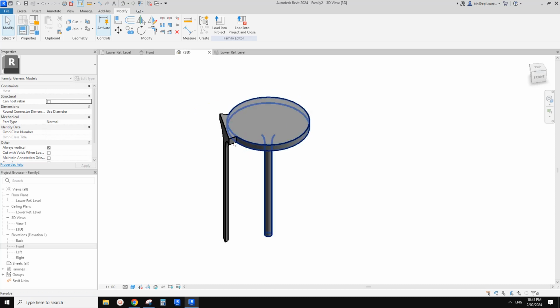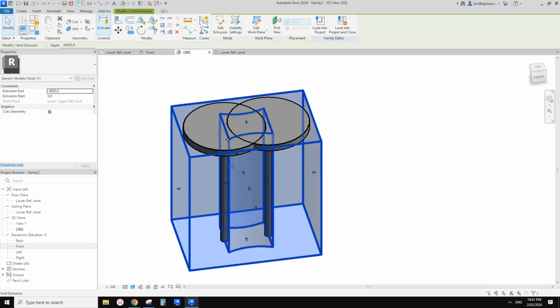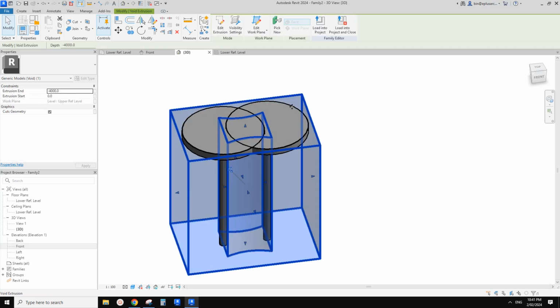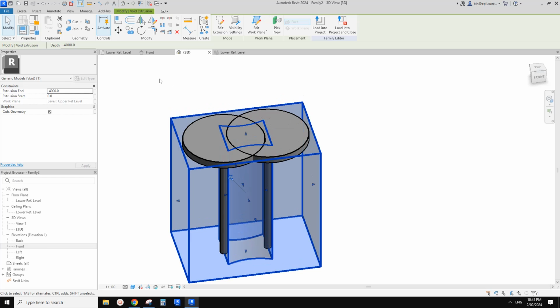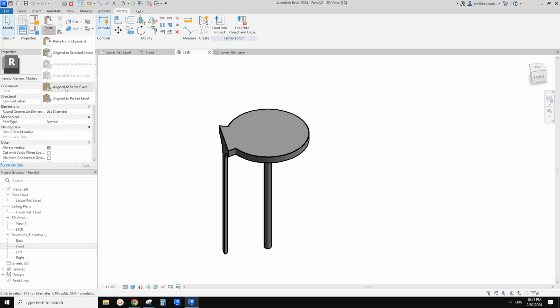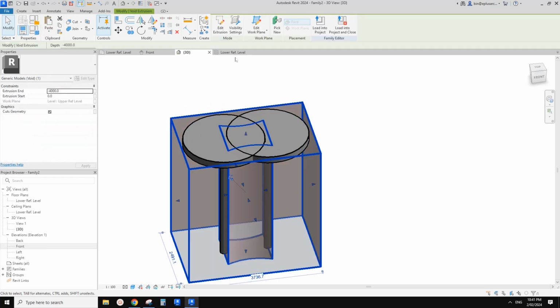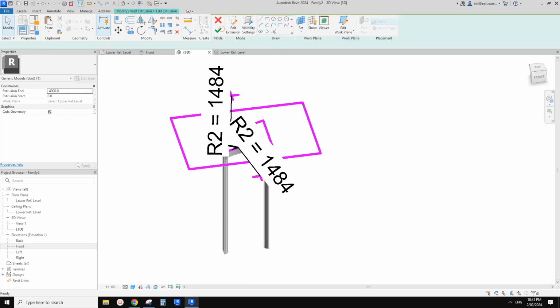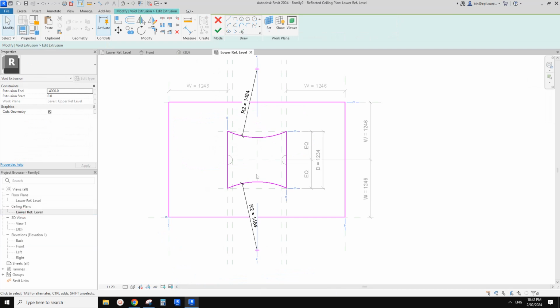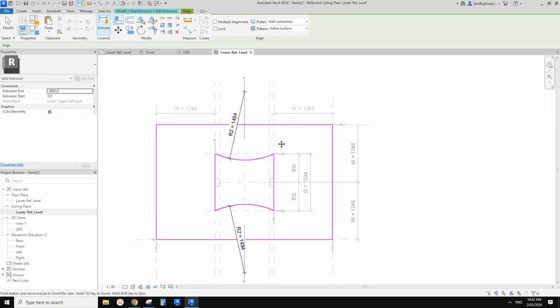We can create another void, exactly the same void, to cut the other one. So let's Control C and then paste in the same place. Okay, and of course we need to constrain this void. So edit extrusion. Let's go to ceiling plane again. So we just need to do the same thing.